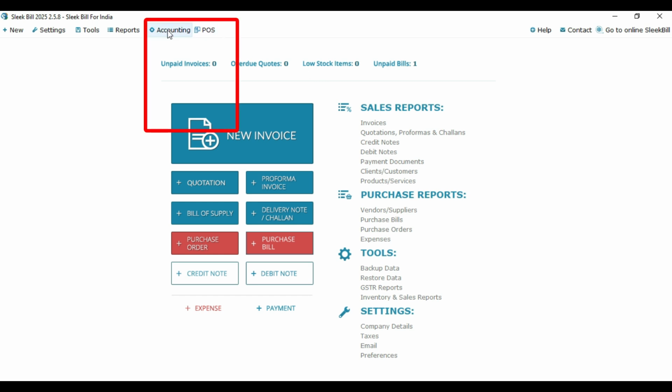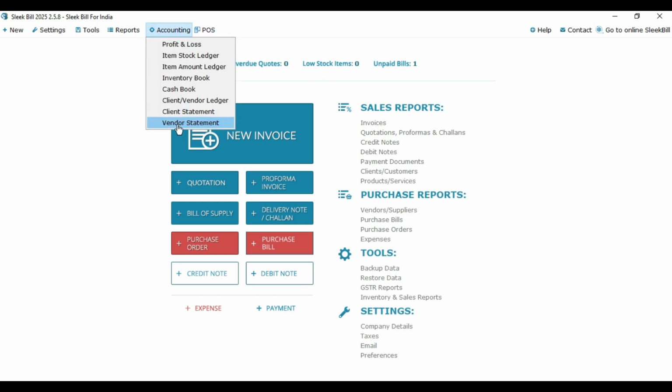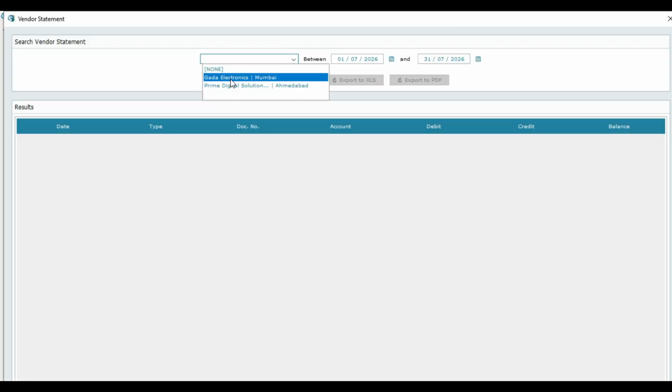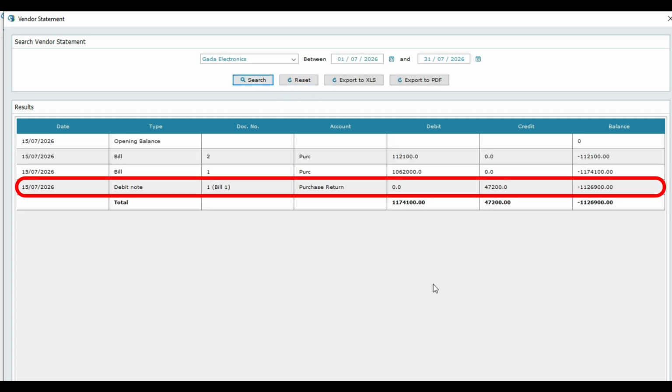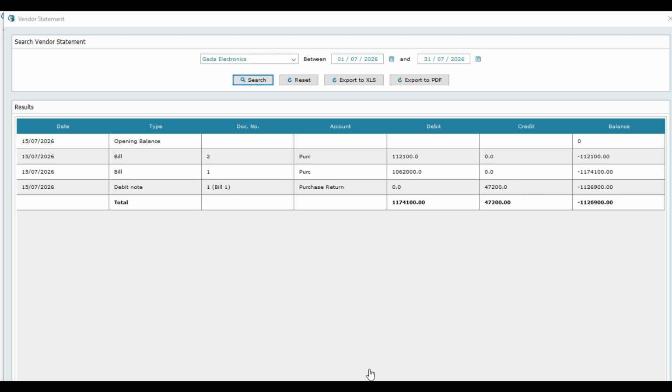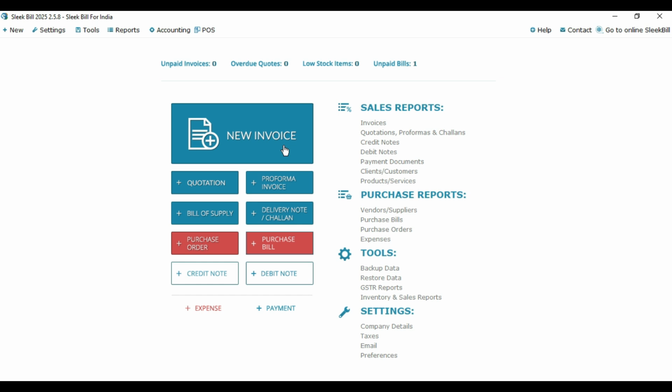Now open Accounting tab on top menu, click on Vendor Statement. Select Vendor Name, click on Search. Here you'll find the debit note entry. You'll also notice that the vendor's outstanding amount has been reduced by the debit note amount. That's how a debit note affects both inventory and your accounts. Now create a sales invoice.